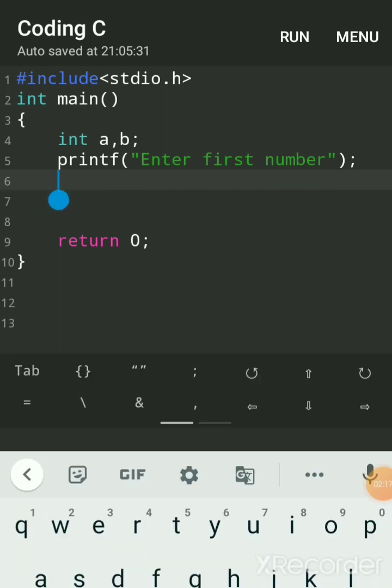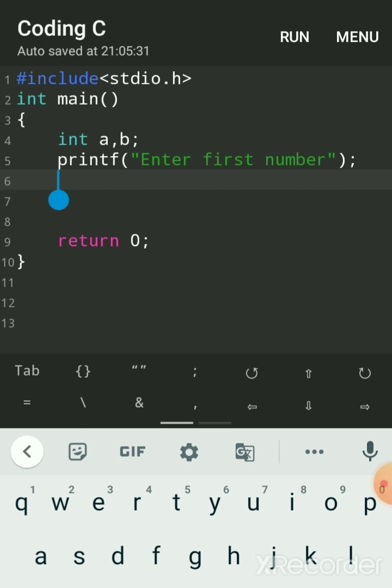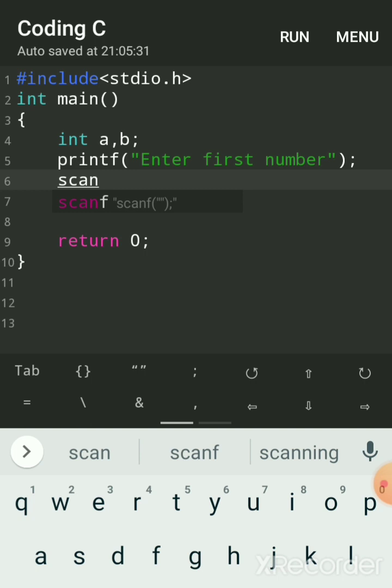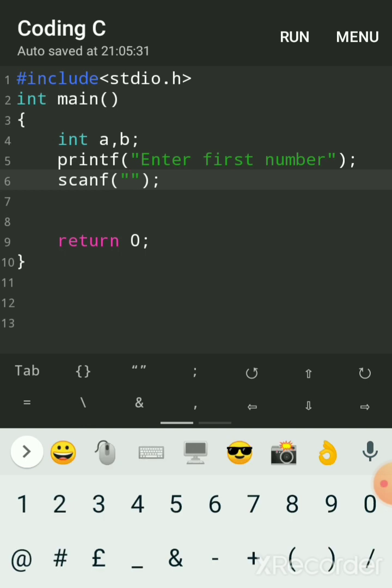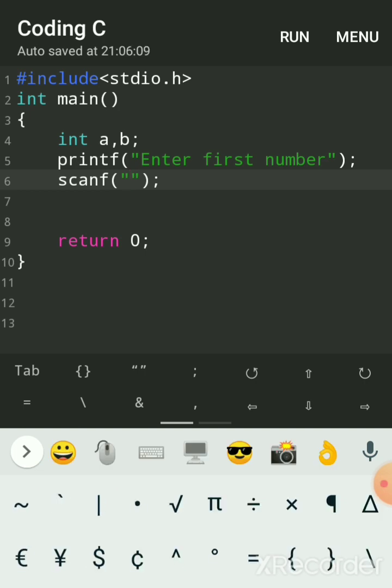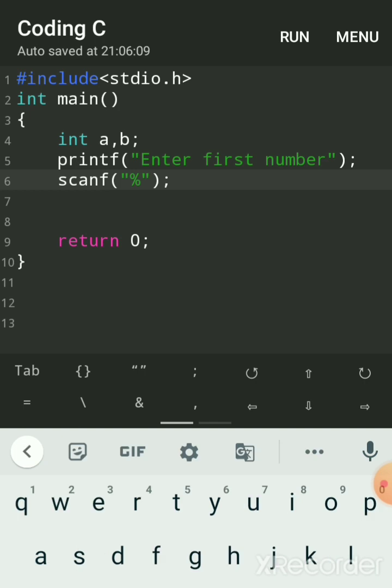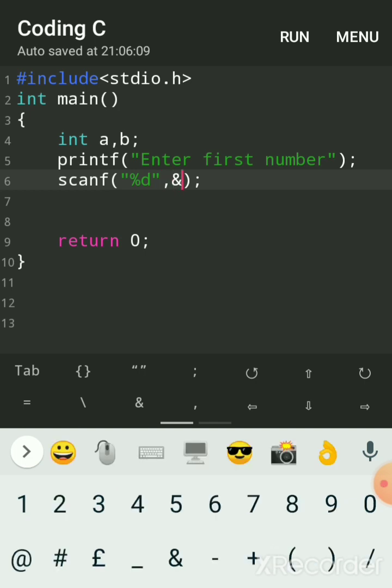Now we want to accept the data from the user. So scanf is an input function which is used to accept input data from the user. You have to give a format specifier, that is %d. See, there are a number of format specifiers. %d is for the integer data type, %f for float. Integer means a number without a decimal point. Now here you have to use ampersand a.